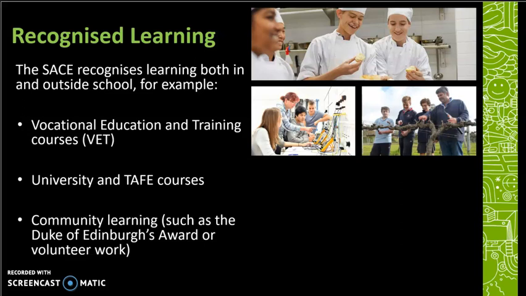You can also undertake university courses, and they can contribute SACE credits as well. Or you may be undertaking some community learning, such as Duke of Edinburgh, voluntary work, things like that. They can also provide credits through recognised learning in your SACE.